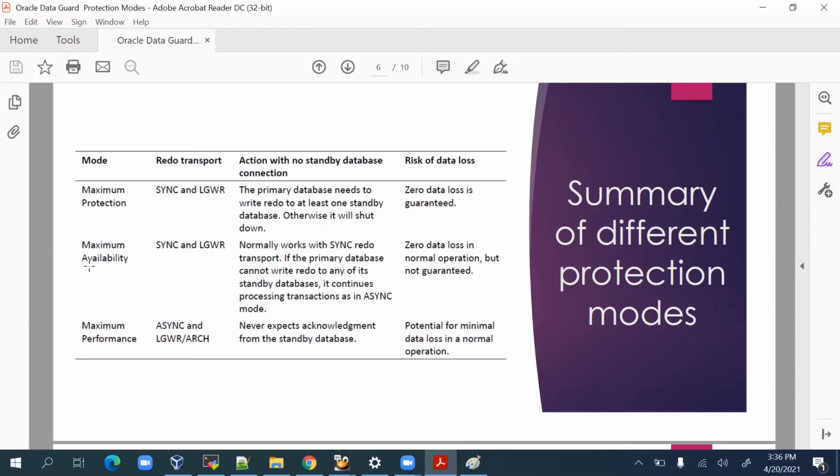This is one case. Next comes maximum availability. Here we'll again be using SYNC with LGWR. We'll verify those details later while doing the practical examples in this same video, and we'll learn how to configure maximum availability, maximum protection, and maximum performance. What are the parameters that we need to modify? You should watch the entire video so that you understand these things better.